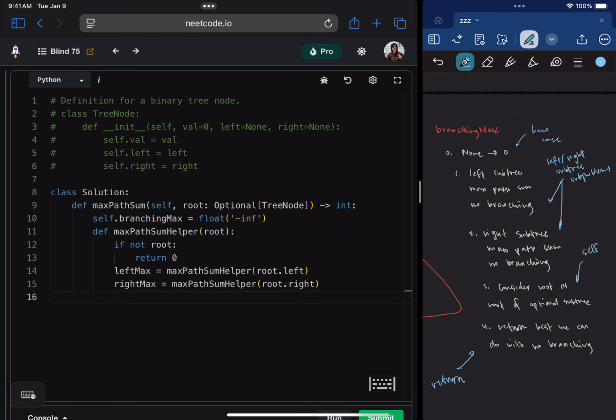Okay, and then here's where it gets a little bit tricky. Again, the two main steps that we have to follow, we have to say, what if the node that I'm currently looking at is the root of the optimal path? Okay, if it is, then I'm going to try and update branching max. So I can say self.branching max is whatever is bigger between what it currently is and, okay, here's where it gets really ugly.